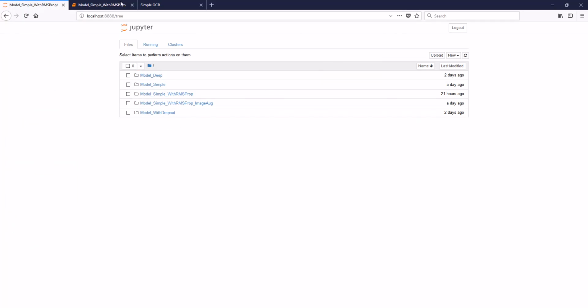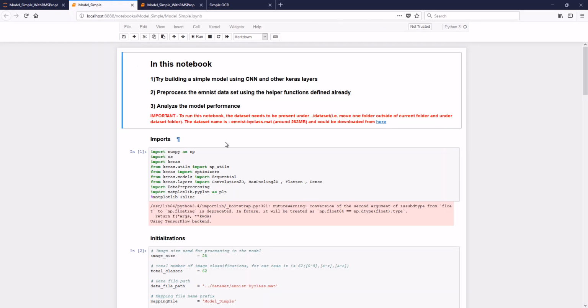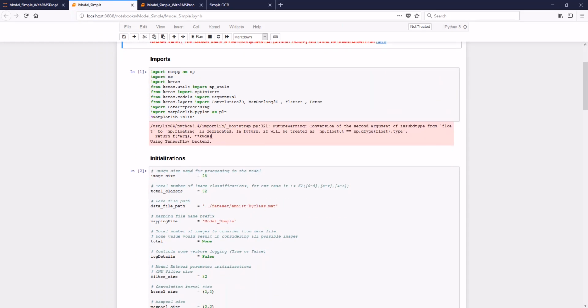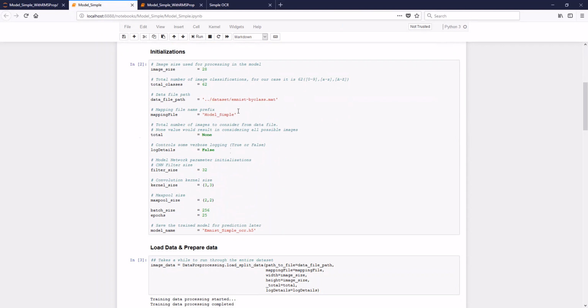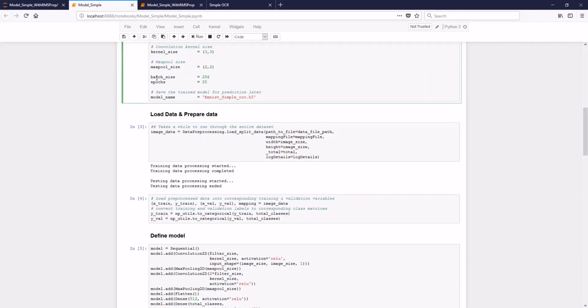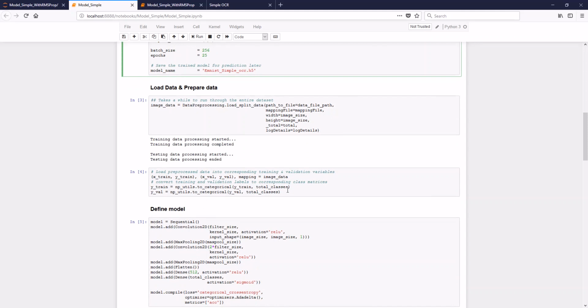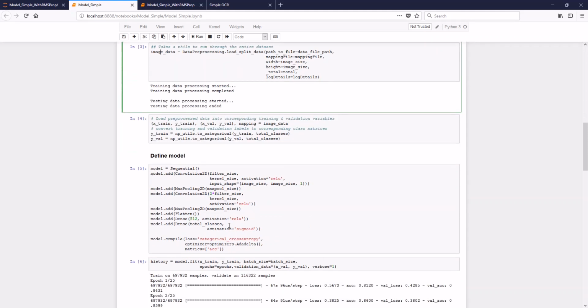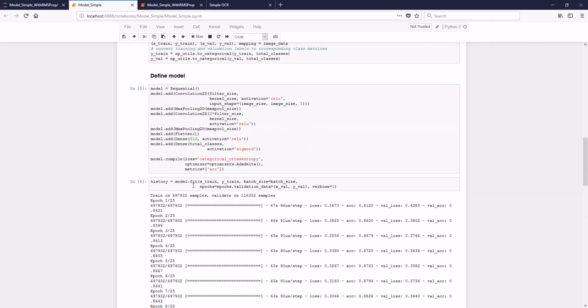Let's look at the notebook, actually, which has this. If I open the notebook called Model Simple, I can see it has all the imports. It has the standard initialization of where the data file is. It needs to be in this dataset folder. And then we define the batch size, the epochs, and then the logic to get the data, and then the split, and finally the model which we went through, and then the fit.